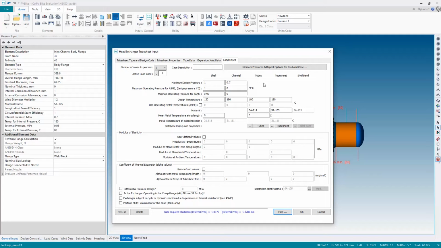Most of this is imported and pulled in from the basic data that we've already entered, but there may be some information that we need to specify here. So for the max operating pressure, I'm going to put that as 0.7. Temperatures are mostly okay. I'm just going to adjust the mean metal temperature along the length to 90 degrees for the shell and 140 degrees for the tubes.